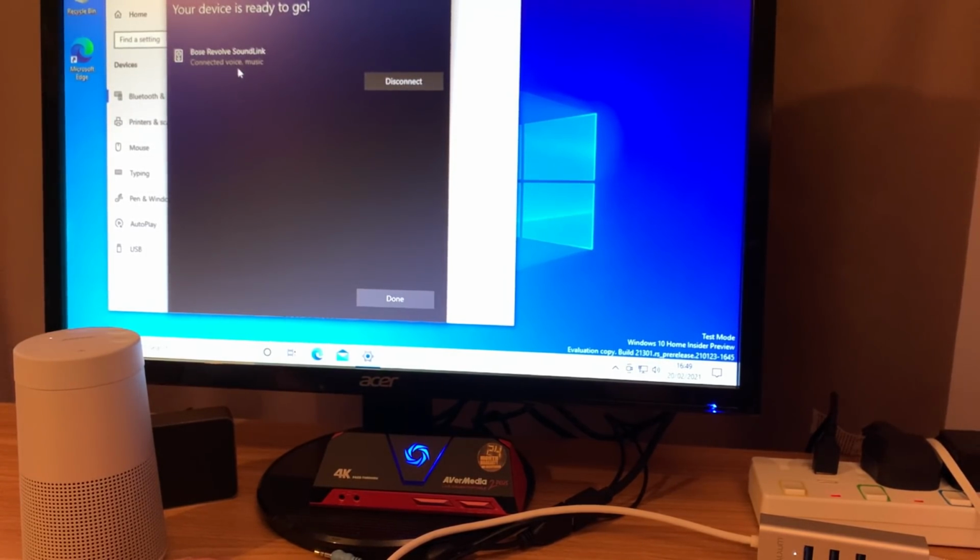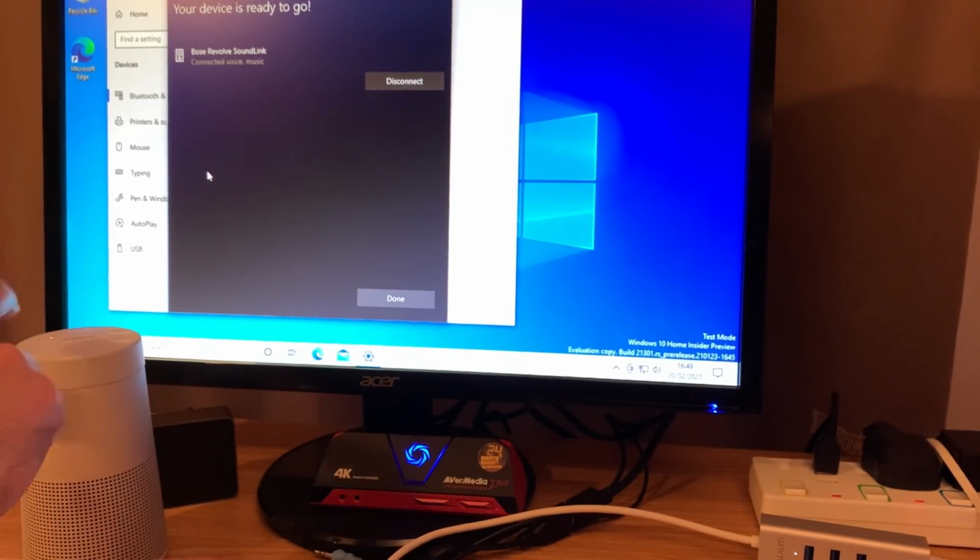So connected voice stroke music. Is it? There's actually a microphone in this. You can use it for, you know, like Siri and various different voice control things. And I think you can even have a conversation through it.